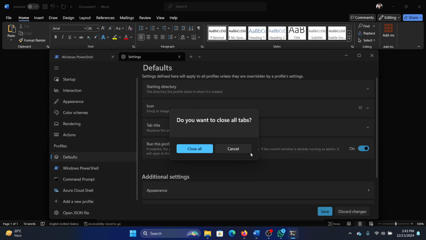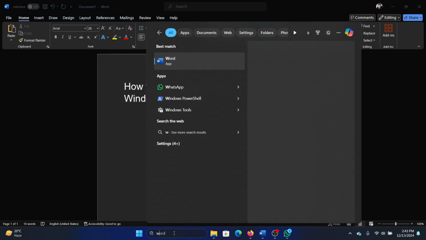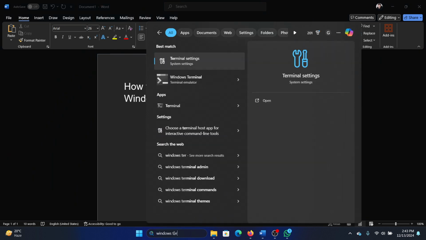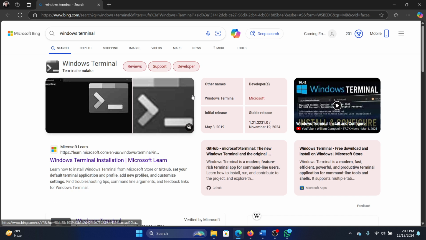I'll tell you what will happen now. When you open Windows Terminal, okay, it will open as an administrator directly.